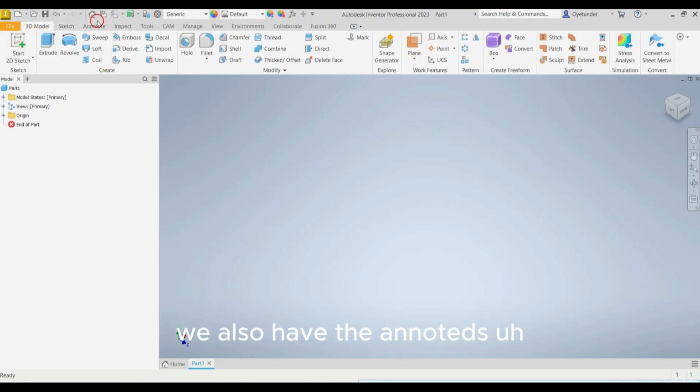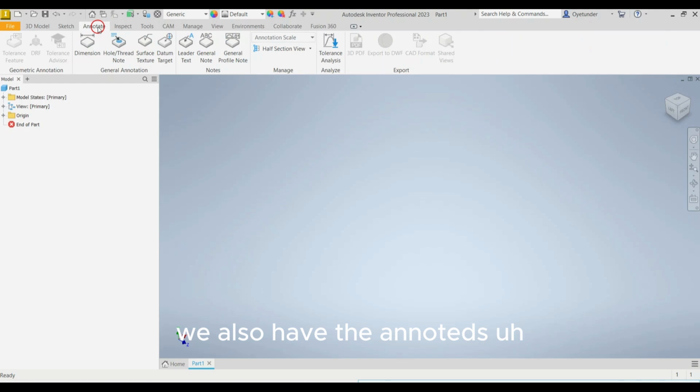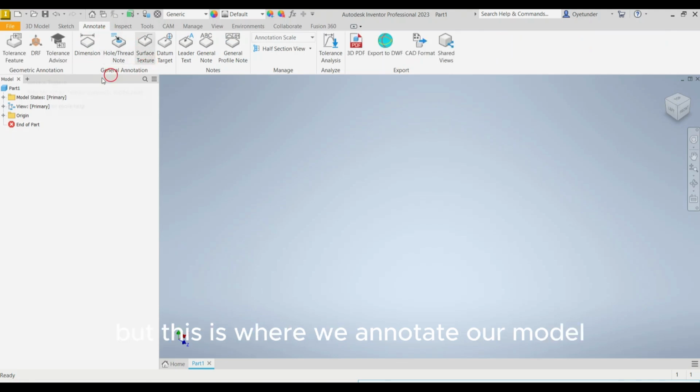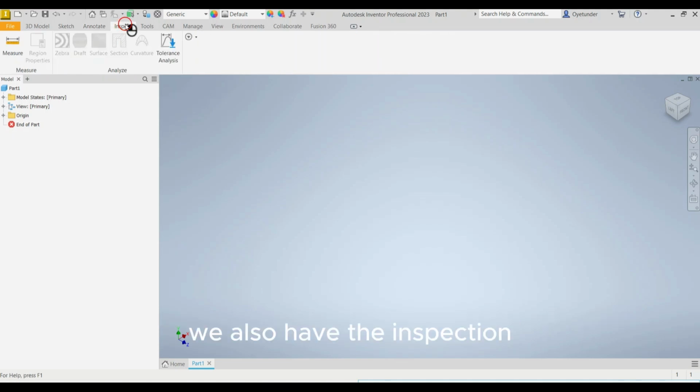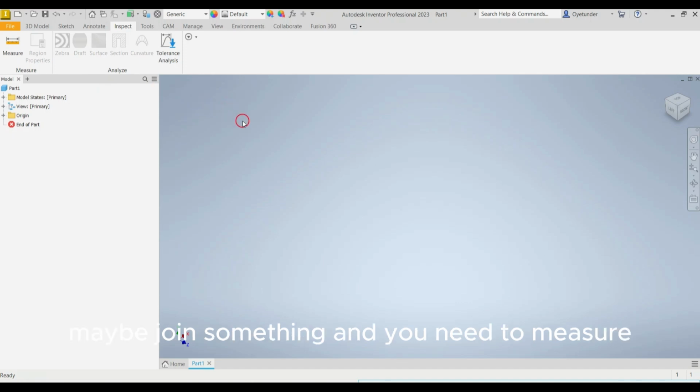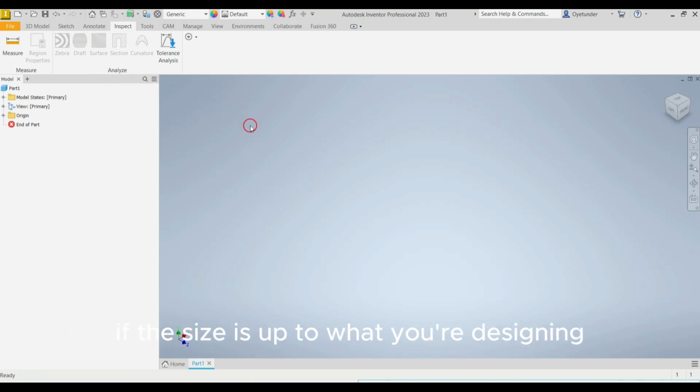Then you can come to the 3D model. We also have the annotate bar. This is where we annotate our model. You give it the required details you want to give it. We also have the inspection. In that inspection, we check whether our work is aligned. You might be drawing something and you need to measure if the size is up to what you're designing.